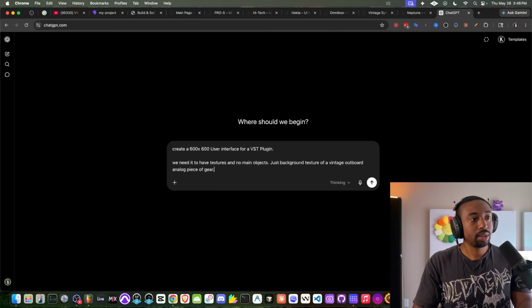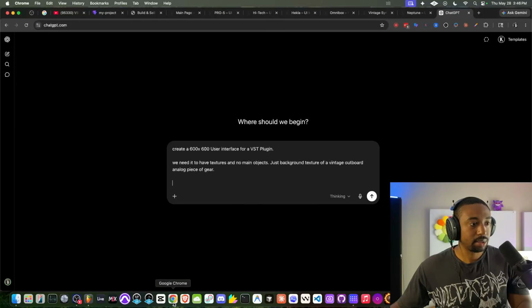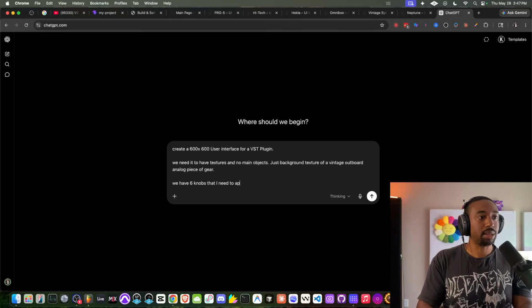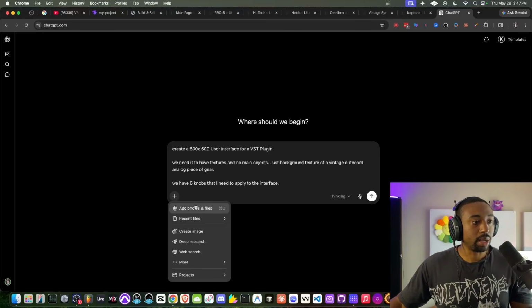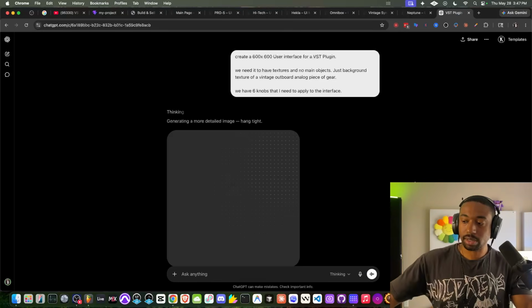Okay. And then I'll say how many knobs we have to apply to it. 6 knobs. We have 6 knobs that I need to apply to the interface. I don't know how else to explain it. So we're just going to tell it to create an image, and then we're just going to have to wait for it to generate. So I'll pause the video as this generates.